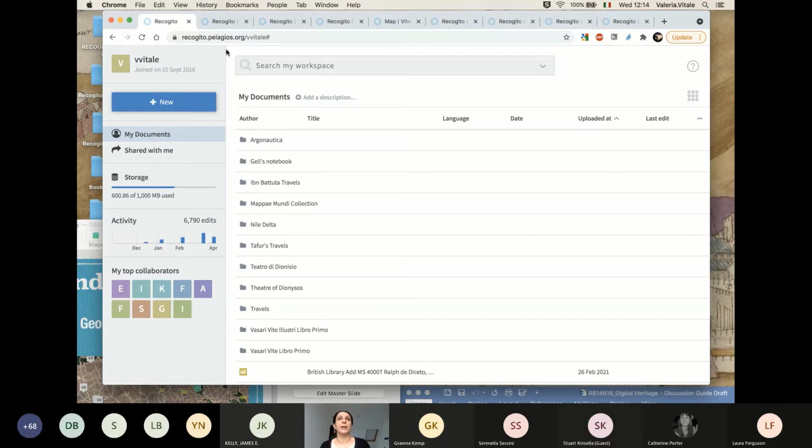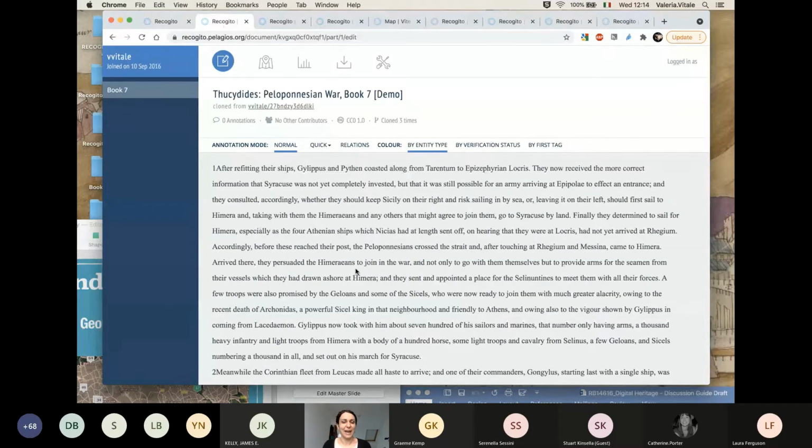What I'm going to do now is just give you an overview of examples of possible applications of the functionalities of Recogito in historical research. The only thing that I'm going to show you is how to create the most basic form of annotation in Recogito. So let's dive into this. This is a text that I have uploaded. It is the 7th book of the Peloponnesian War by Thucydides. Apologies for the classics example.